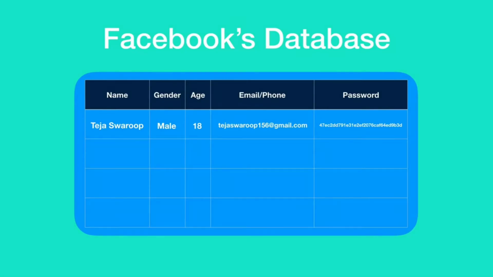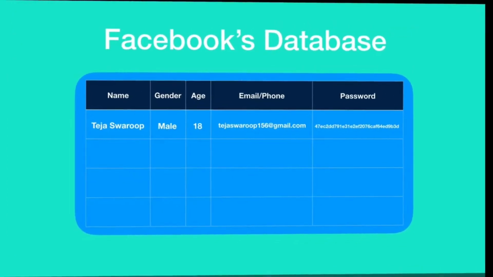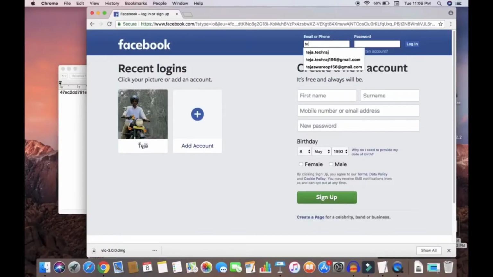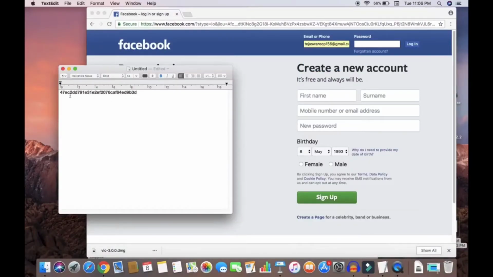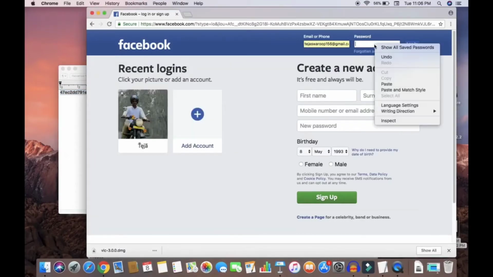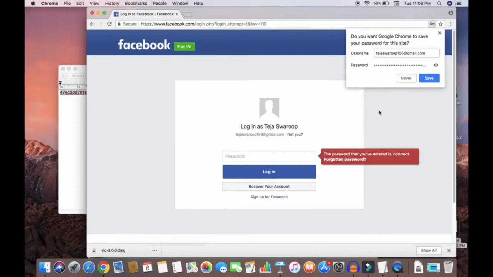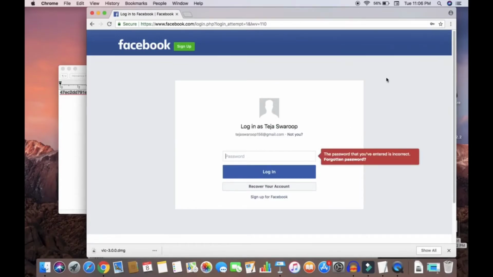Now suppose Facebook had a data breach, and hackers managed to gain access to Facebook's user info, which included their name, age, gender, email, and password. Though hackers have this information, they will not be able to log into any specific user account because the password is encrypted. If the hacker tries to log into any specific user account with the hashed password, he will not be provided access. He only needs to enter the password, which is in the plain text form. So what does the hacker do now?